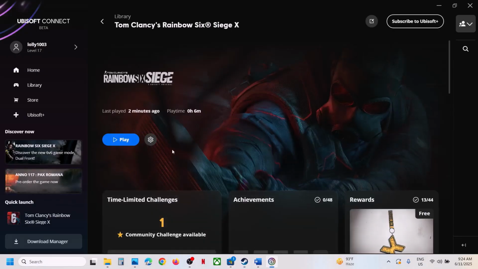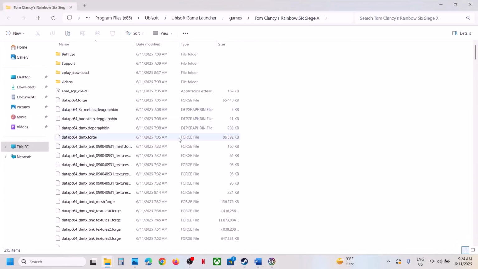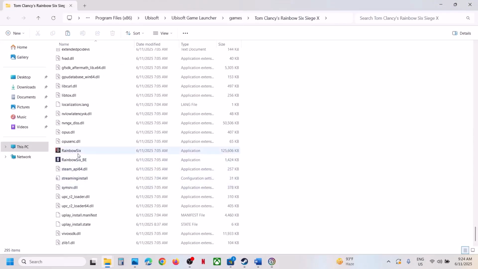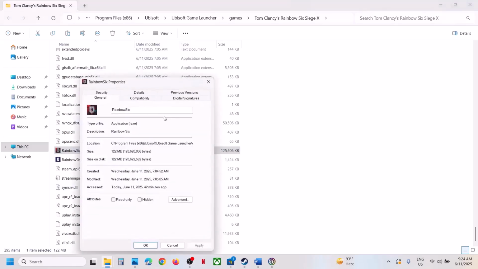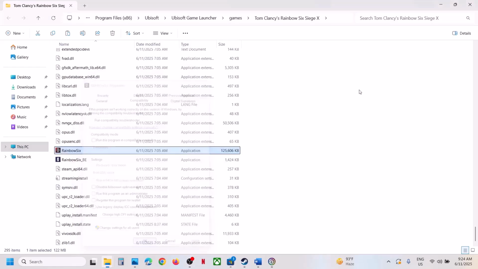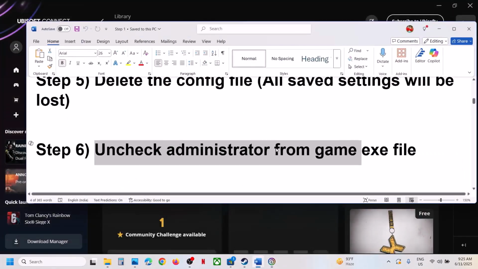If you have the game on Ubisoft Connect, you can go to properties, and then go to open folder and do the same thing. You have to uncheck administrator from the game: right click, go to properties, and uncheck the box if it is checked, then hit apply, click on OK, and launch the game. This has worked for a few players, so it might work for you.